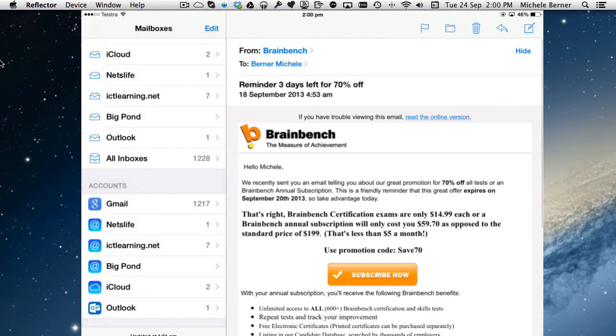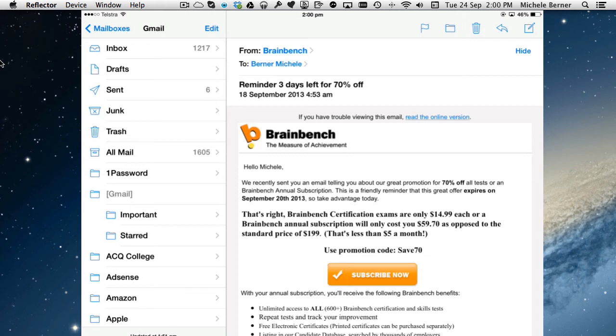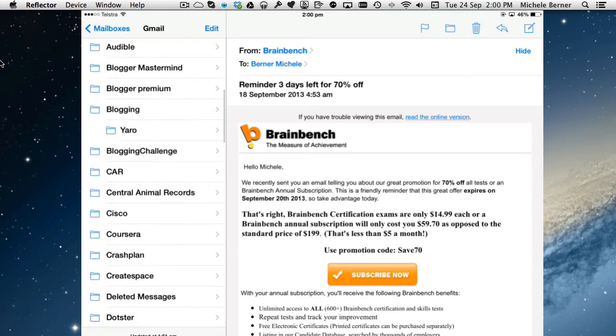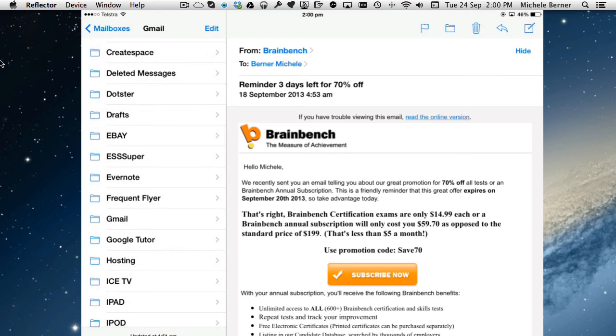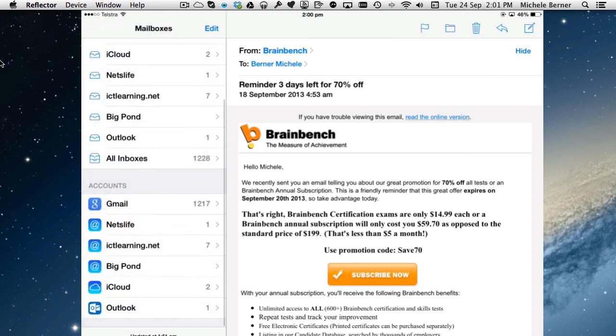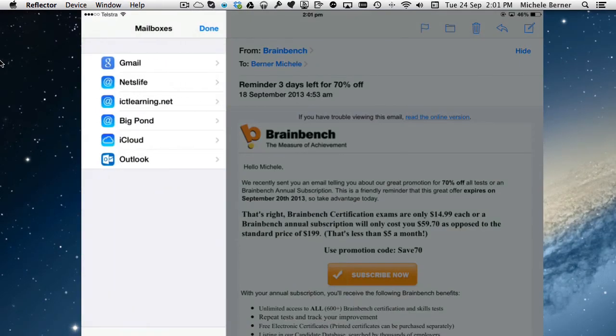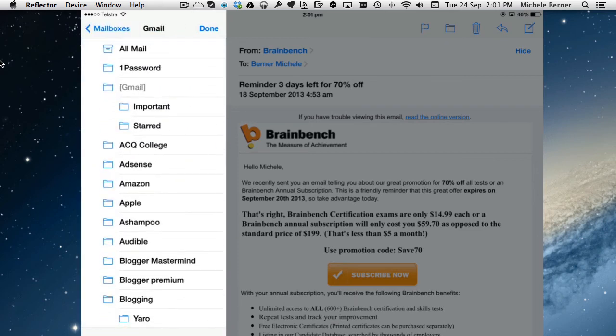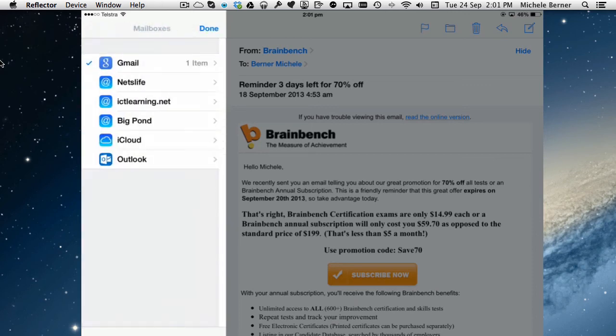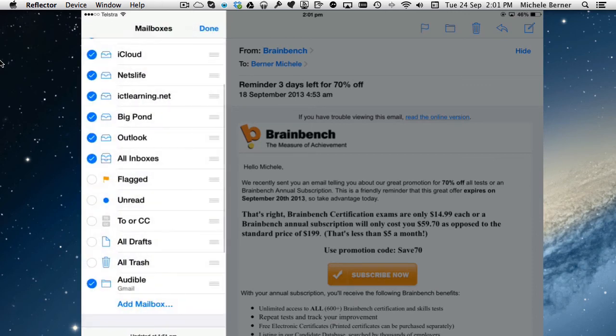Now, the other thing you can do with custom mailboxes is add a specific folder. In my Gmail account, for example, I have mail sorted into labels and sorted into folders. So instead of drilling down into that, if I was always accessing a specific folder, I can add that as a custom mailbox. So by going into Edit and Add Mailbox, I want a folder out of my Gmail. And let's just pick this one. And done.